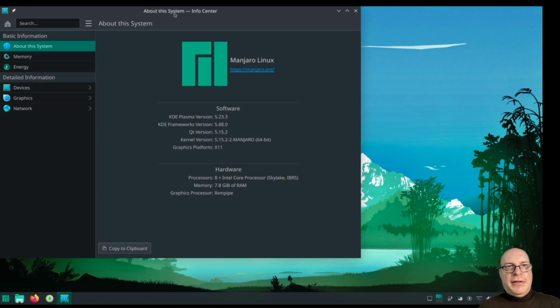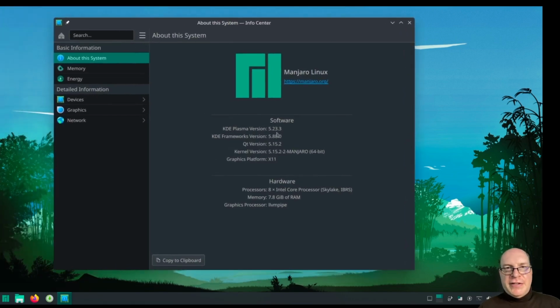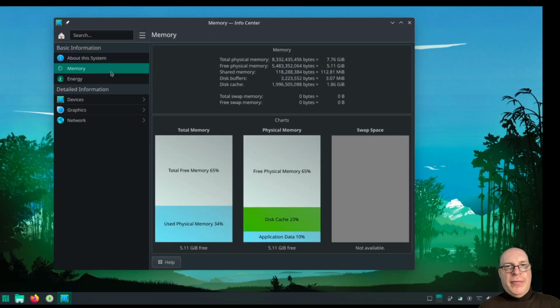Info Center. So we're running Manjaro Linux, KDE Plasma version 5.23.3, Frameworks version 5.88.0, Qt version is 5.15.2, same version, coincidentally, as the kernel version, which is also 5.15.2. Graphics platform is X11 over Wayland, which really doesn't run too well on my KVM. For memory consumption, we've got used physical memory of 34%, total free memory of 65%. That ain't bad at all.